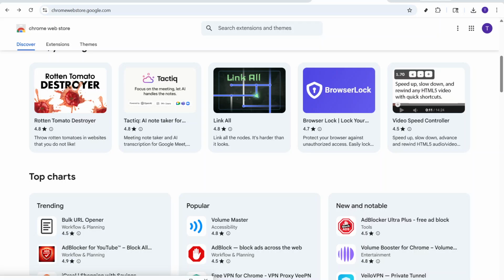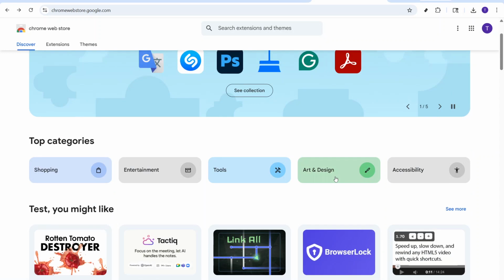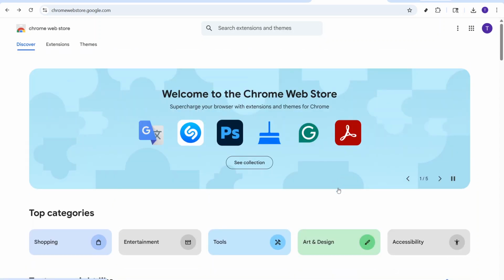In today's video, I'm going to teach you how to add the Zoom Scheduler extension to your Chrome browser effortlessly. This simple guide will have you up and running in no time, allowing you to manage your Zoom meetings with the ease and convenience that only a Chrome extension can offer.